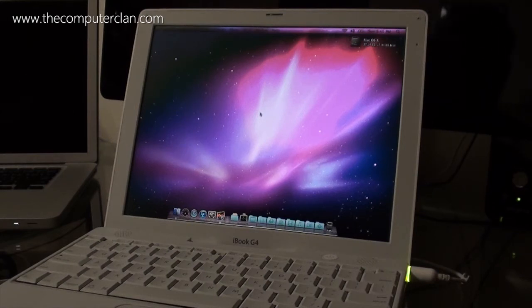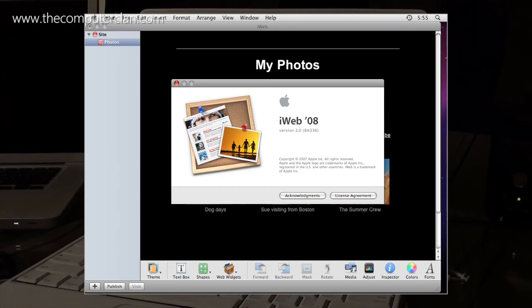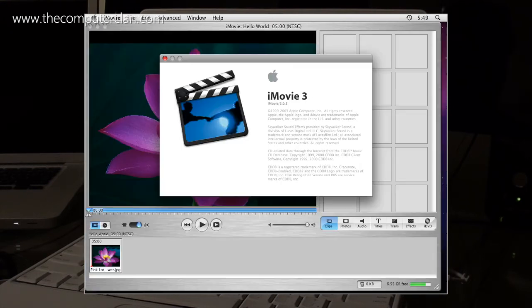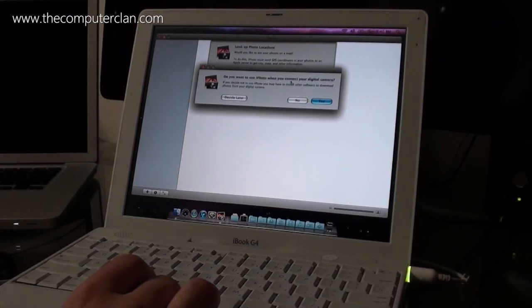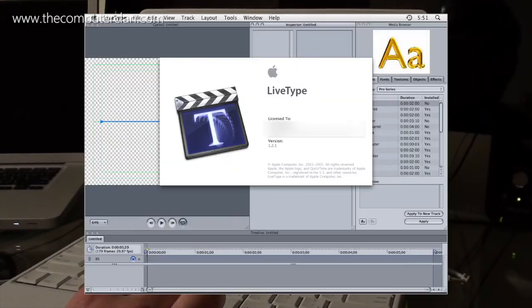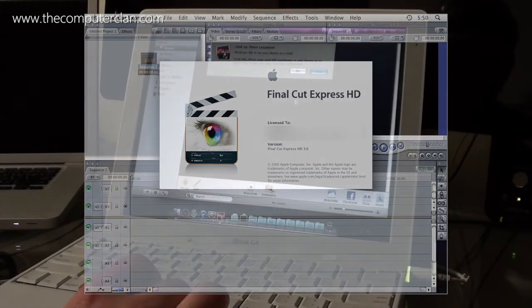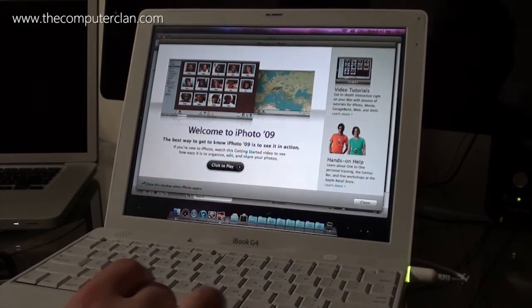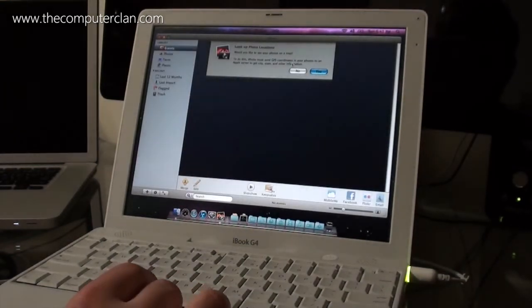But you'll see more older iLife applications when I do the iMac G4 demo, because I've got old stuff installed on there. I've got an old version of GarageBand on there, an old version of iWeb on there, two old versions of iMovie on there, an old version of iPhoto. I might have actually updated iPhoto on there. I have LiveType on there. I have Final Cut Express on there. I have a lot of old programs on there. I have like 3 different operating systems running on that thing too. So that should be an interesting demo as well.